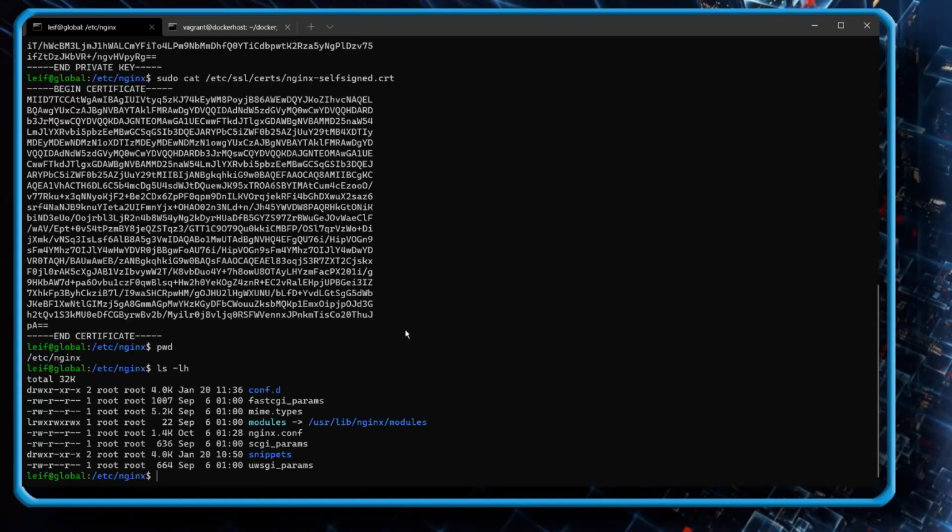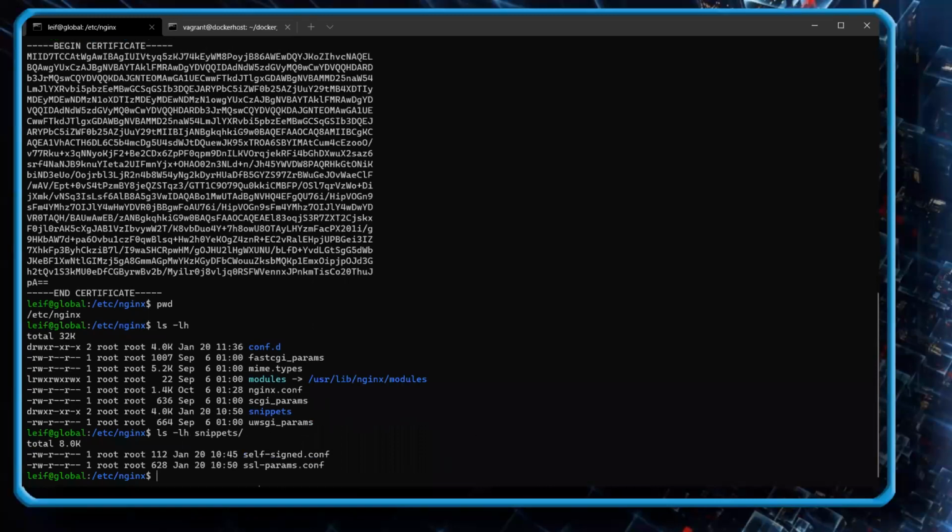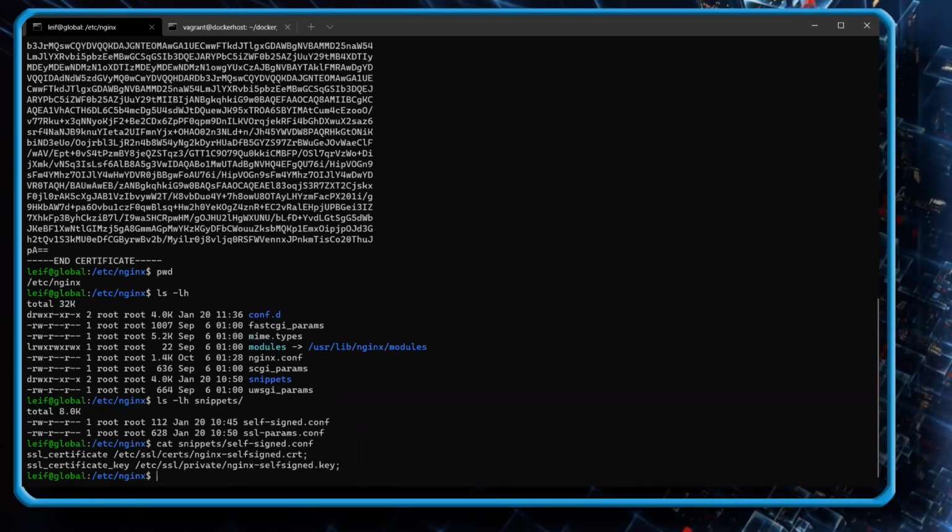These are all default files and folders, with the exception of the folder snippets that I've created here. That one is of my creation. The rest of it exists with a default installation. What do I have in the snippets folder then? I have two files. I have a self-signed.conf and an ssl-params.conf. What's in these then? In the self-signed one, I simply have the reference to the certificate and the key.